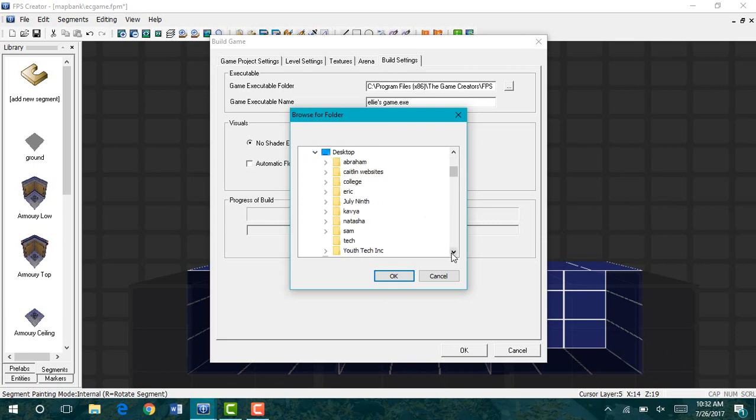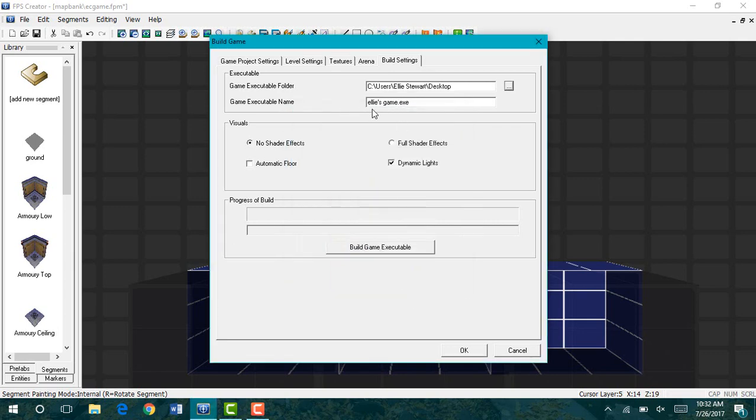I do not have a folder on my desktop for myself, so I'll just save into my desktop. But you will create a folder for all of your students where their stuff will go. I can click OK. My game executable name is right here. It says Ellie's Game. You're going to keep the visuals the way they are, so no shader effects and dynamic lights. And then you would hit Build Game Executable.